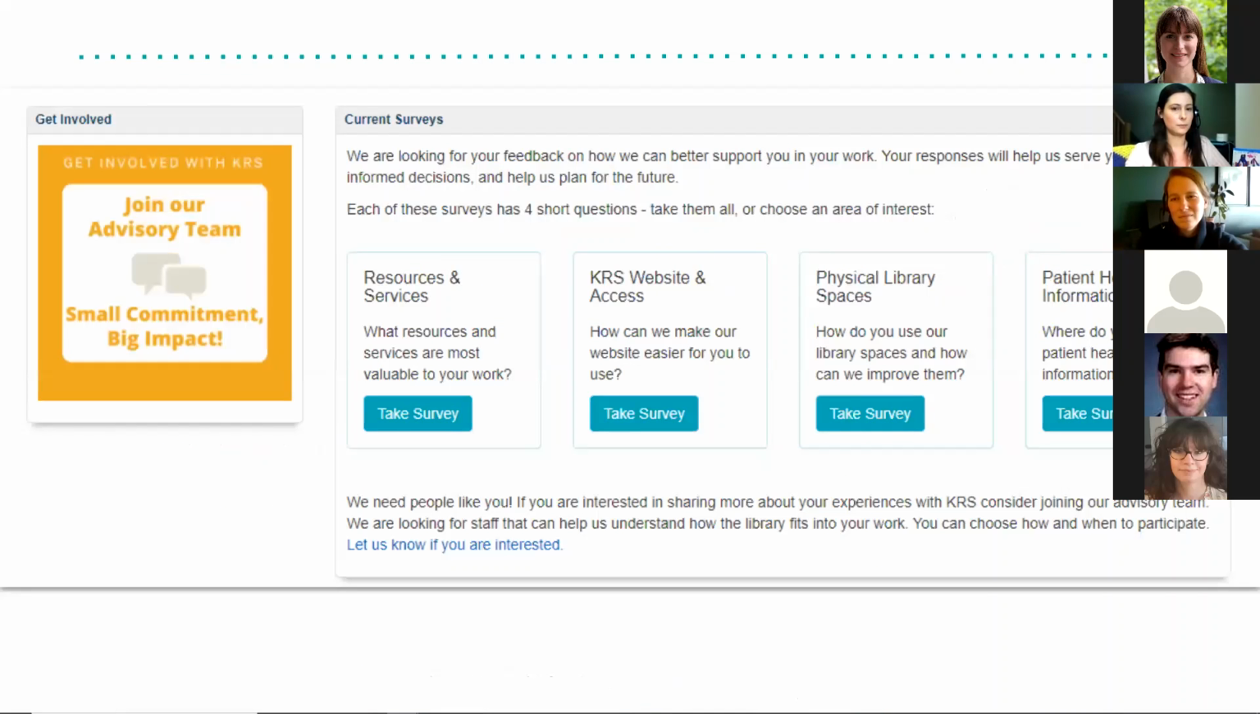This next slide gives an overview of our second tab, which housed our collection of 4 surveys that related to our strategic planning work. These surveys were very short in length and very quick to complete. They comprised really 2 or 3 short questions in most cases. And as you can see, we were hoping to get feedback relating to several different topics, such as KRS resources and services, the KRS website, our physical library spaces, and lastly, access relating to patient health information.